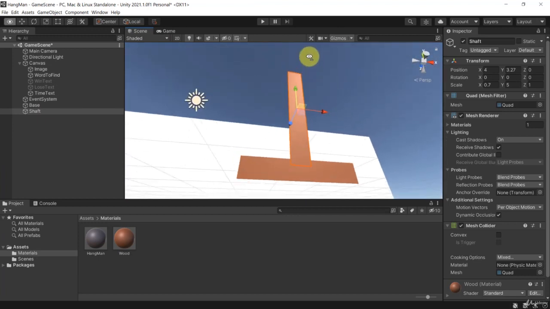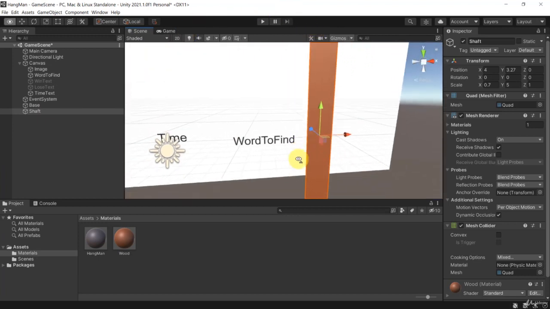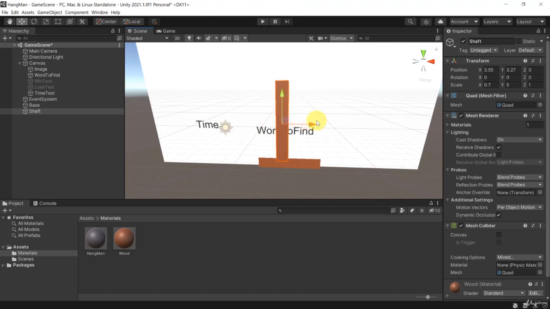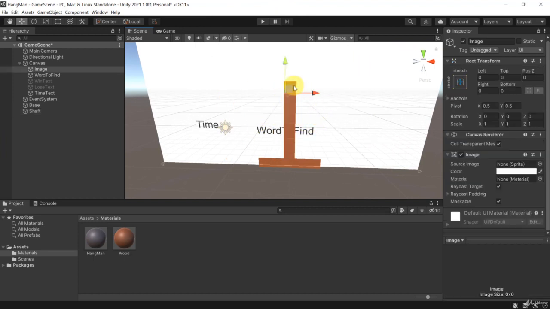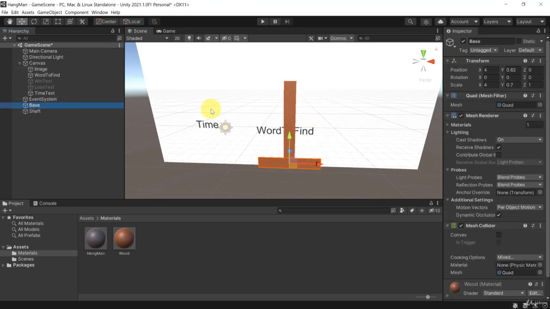Now, of course, you can also use it here. So you can, of course, in the scene view, drag your items around like so, if you feel like it, and also duplicate them from here. And of course, you need to make sure that you have the right item selected.